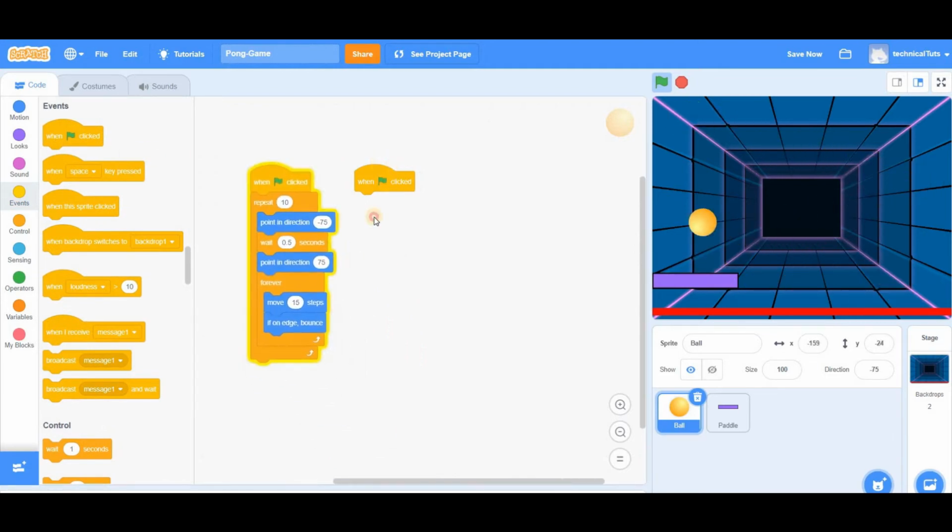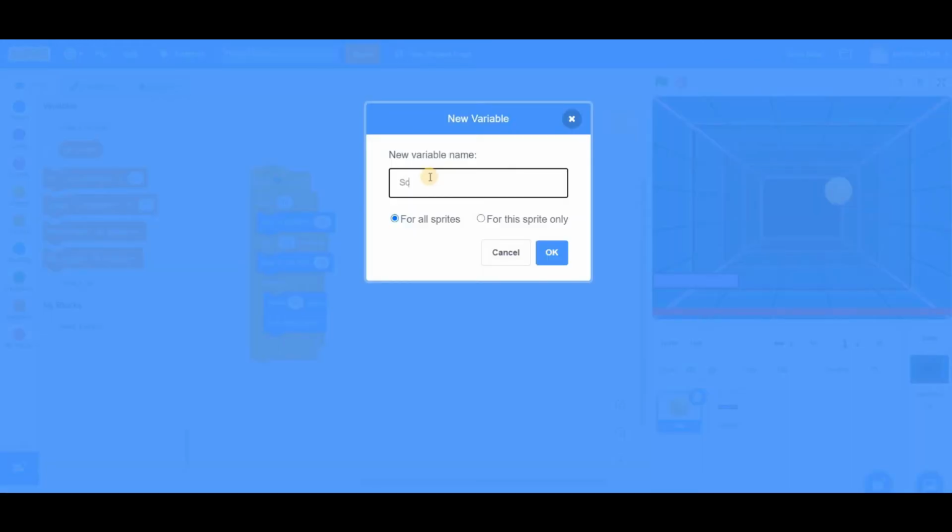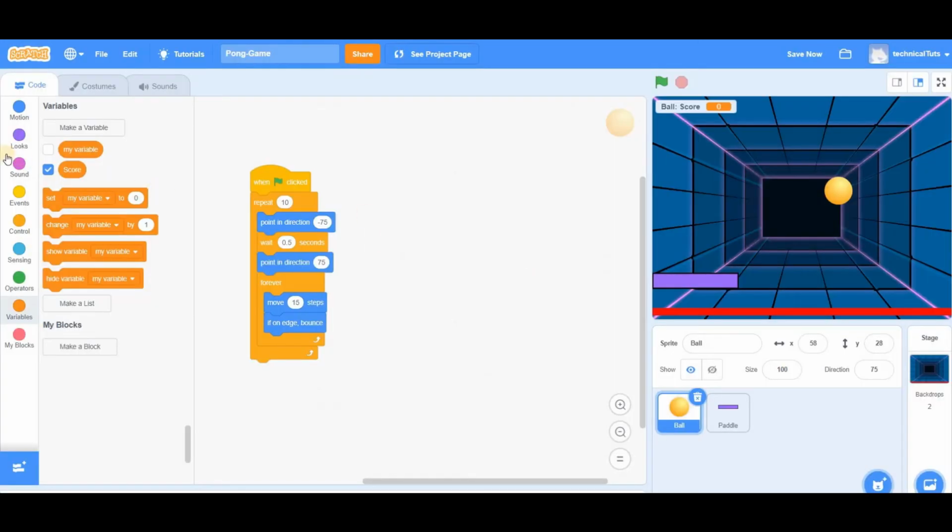Alright, so now we'll code the remaining part, that is, what the ball should do when it touches this paddle, and what it should do when it touches this red line. For that, first I'm going to the variables, and I'm going to make two variables, one called score, for this sprite only. If we select this sprite, then the name of the sprite will be denoted here, so the ball will be represented here.